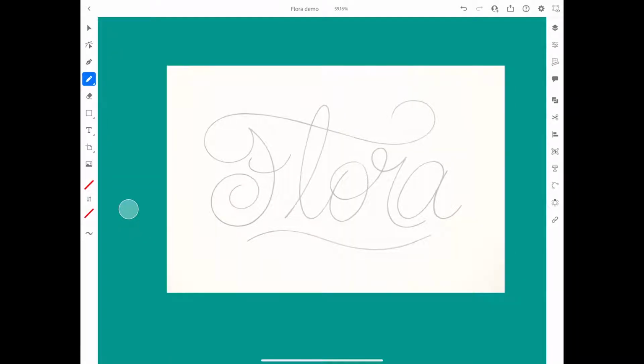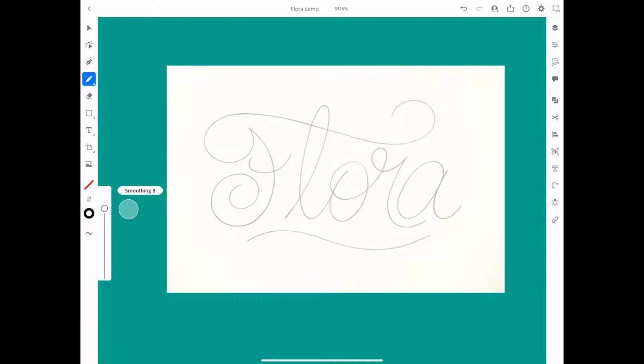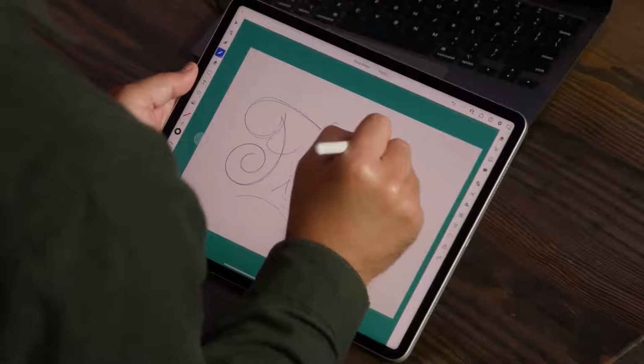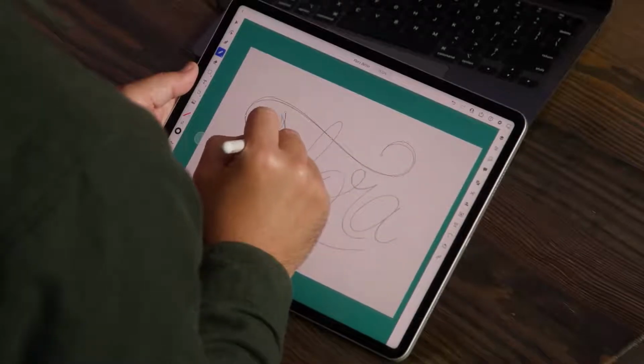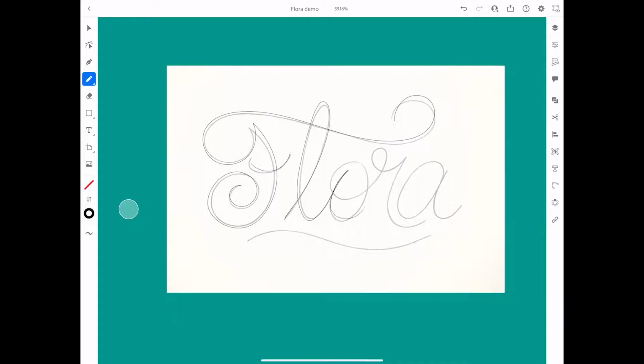We're really excited to share with you some new and updated features in Illustrator. Now, starting with Illustrator on the iPad, I'm going to start off with the pencil tool. I'm going to turn the smoothing all the way up because I've got a pretty shaky hand, and I'm just going to draw directly over my sketch. I can start and stop when I need to, and Illustrator really smooths out my line as I go.